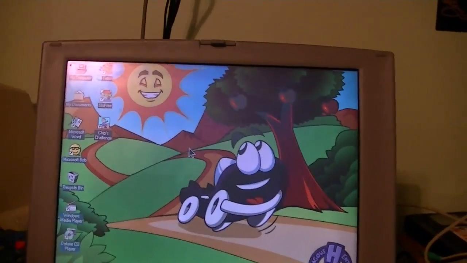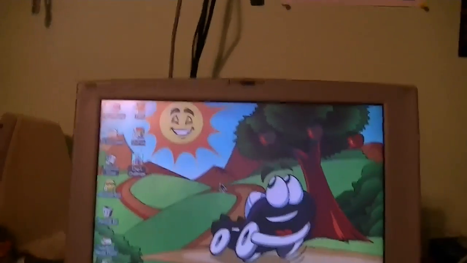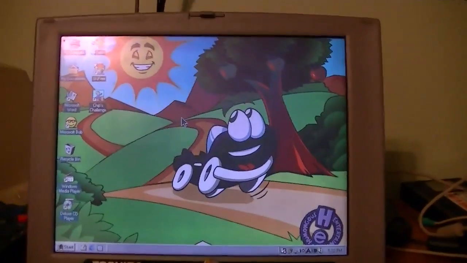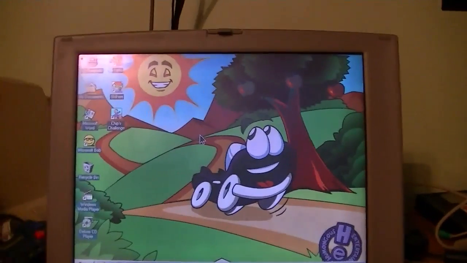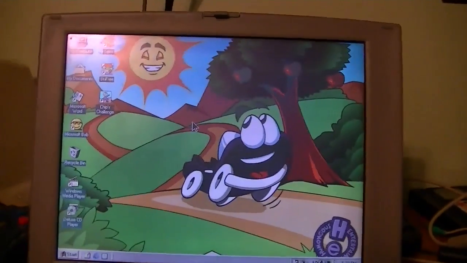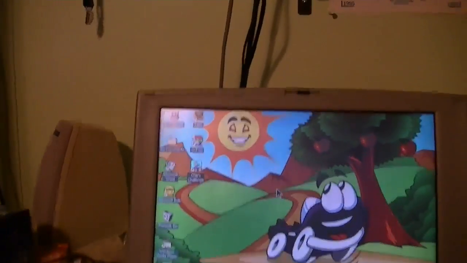I do believe that the 2505 CDT does exist. It's listed on Toshiba's support site, but I've never seen one in person or even seen pictures of one, so I guess they exist.